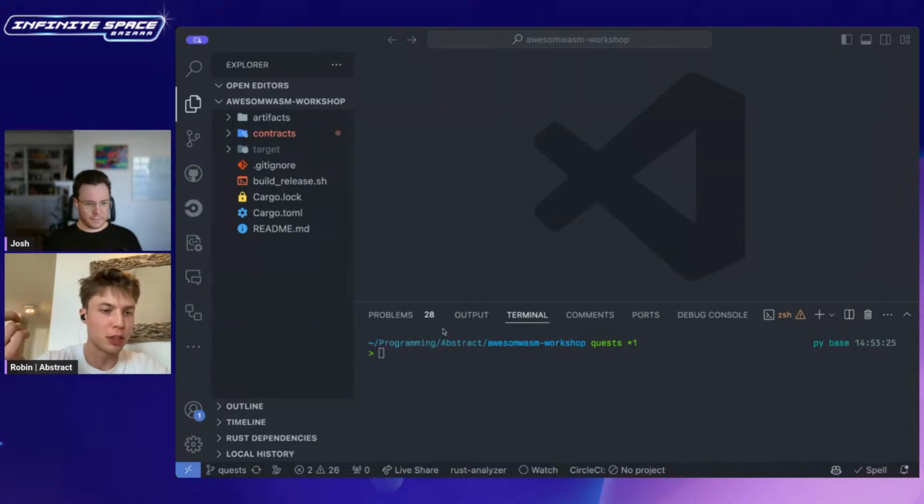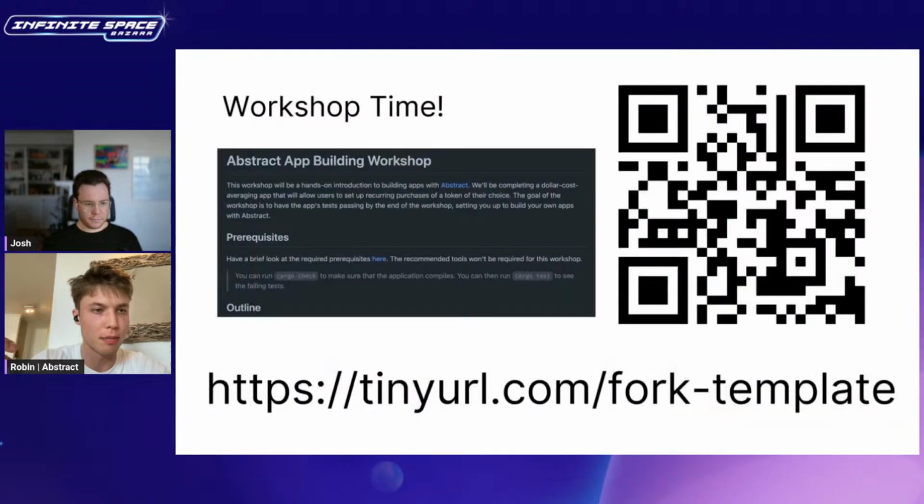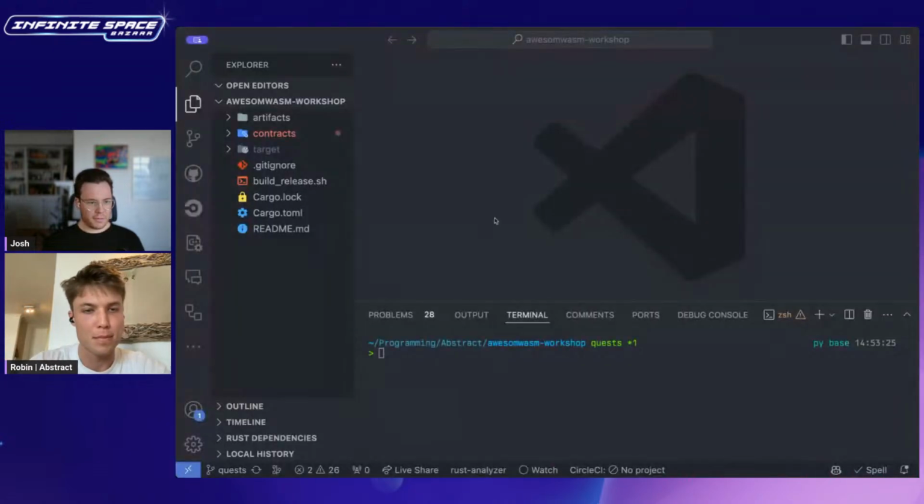Is it possible to switch between the screen share and the presentation or not? Yeah, I can just swap it right between them.